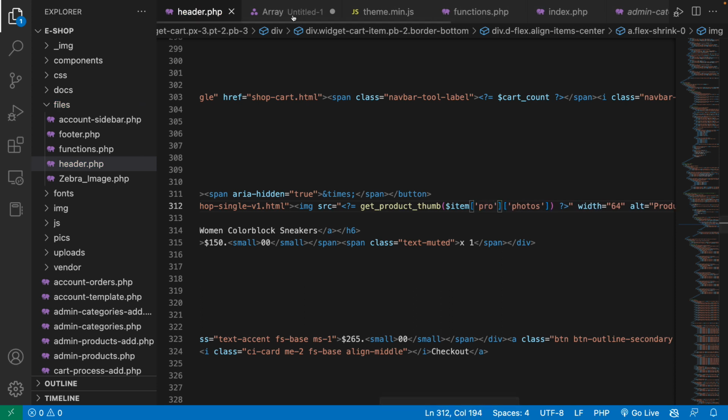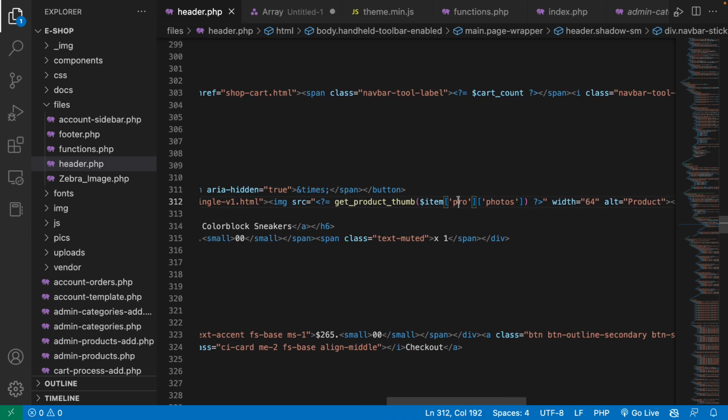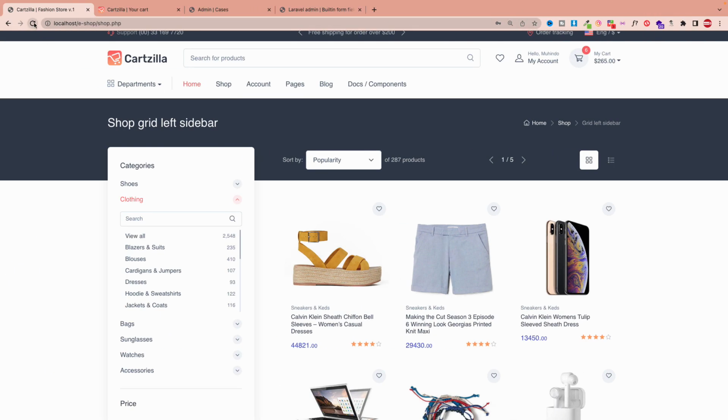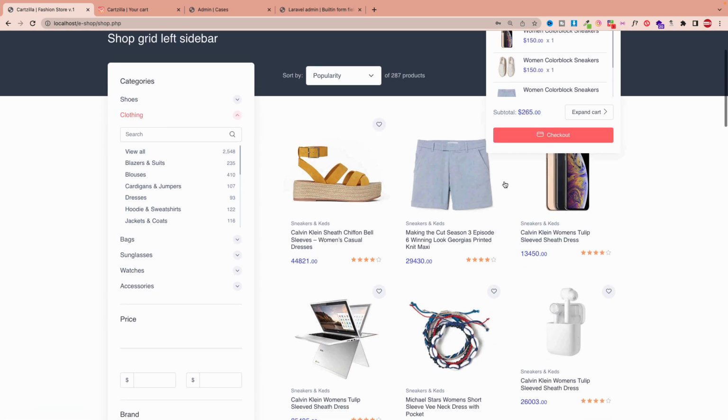If you still remember how our things are organized, the first dimension is that of product, and the second dimension that of category. So we pass pro, and then we access these photos from here like this. So I first pass pro, and then access the photos dimension from here. So like that, we should be able to get the photo thumbnail. Refresh, and we see everything is beautiful. You see the photo thumbnails are there. That is beautiful.